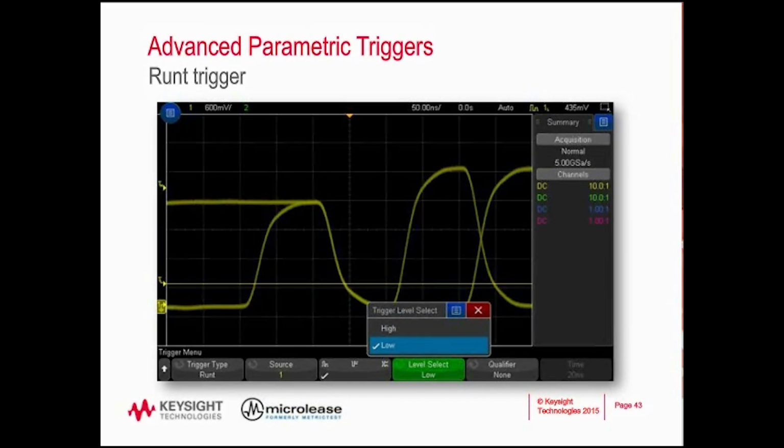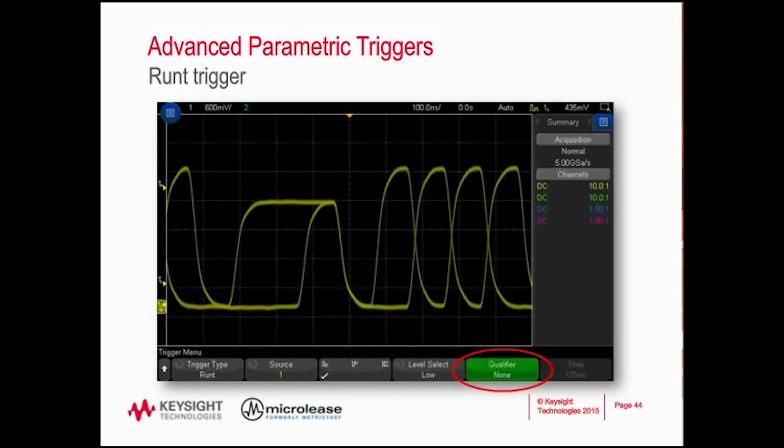Additionally, we can set up a qualifier, so you might have runts at different lengths. In fact, in this signal here, you're seeing two signals at the same time on screen. So let's say I'm interested in one or the other. I'm actually going to zoom the time base out one click, and we can see it more readily. We have two positive runts here on the screen triggering simultaneously. One's longer than the other.